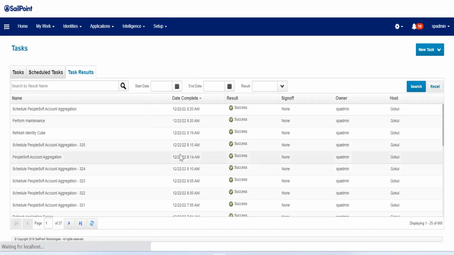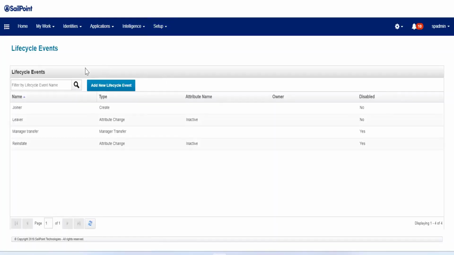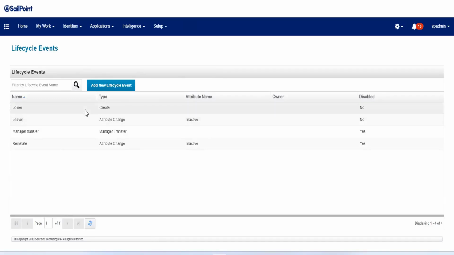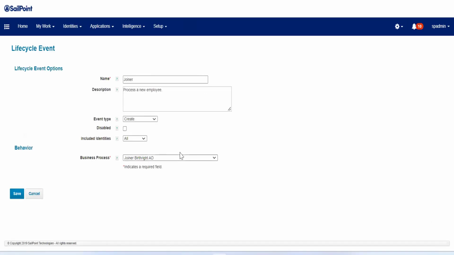For each and every event, basically, we will be creating these events here, lifecycle events. If it is a joiner, then we create a joiner event, and inside that we select the workflow; using that workflow, access is going to be provided. The event type has to be selected. It's always created for the joiner event. If it is a leaver event, then in that scenario you have to create another event.